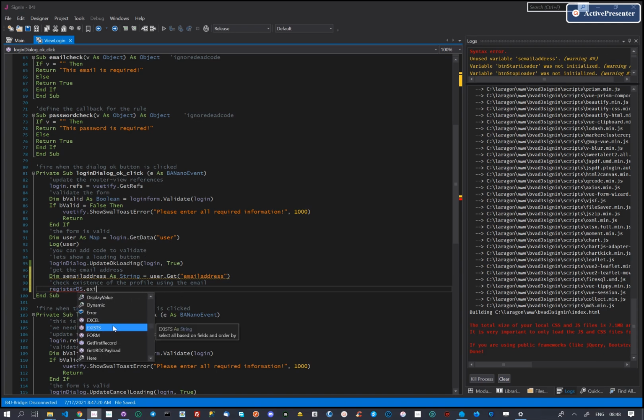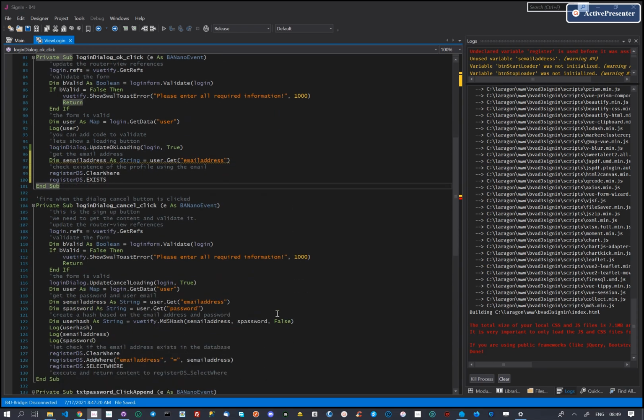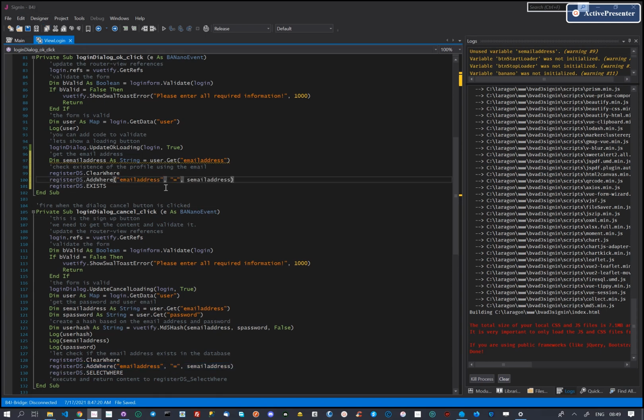For this we will use a variant of the select where call we did before. It is called exists. It works the same as the select where clause we did before, so it expects parameters. Let's define them as email address.